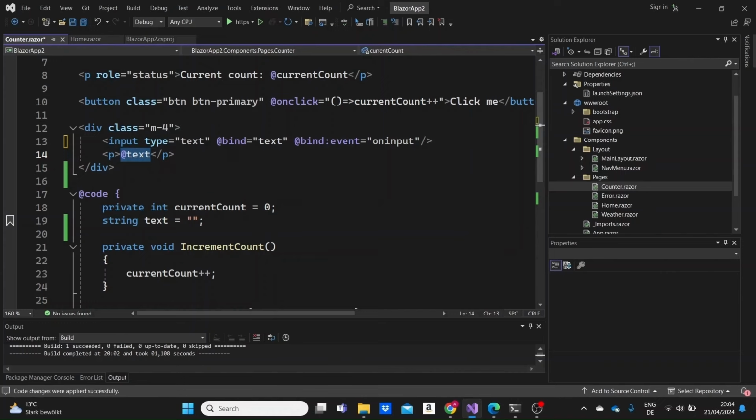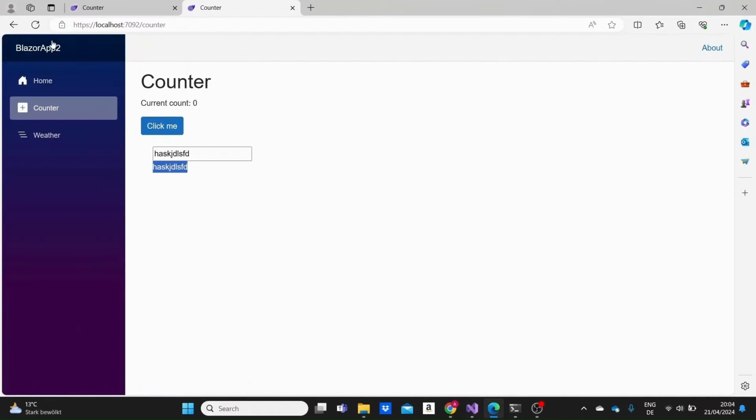Let me just hot reload the project here. We refresh. Just after any character I type, we see that the value of the paragraph element just updates.